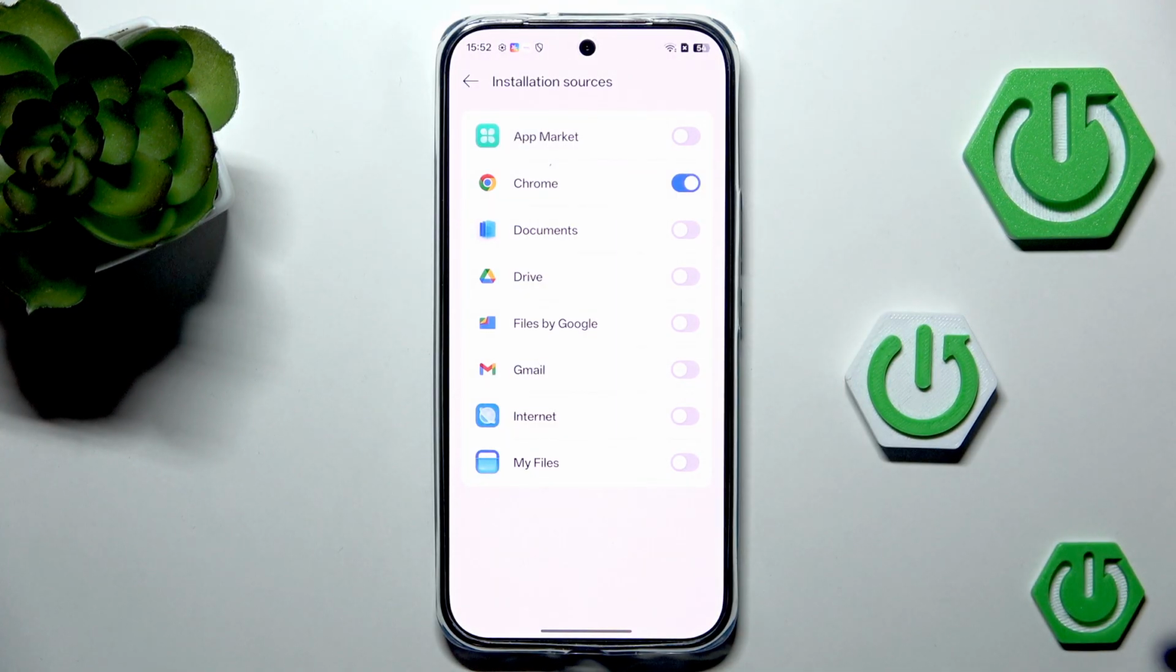Of course, it works the same with all other apps, and you can always remove previously granted permissions just by tapping on the switcher next to it.